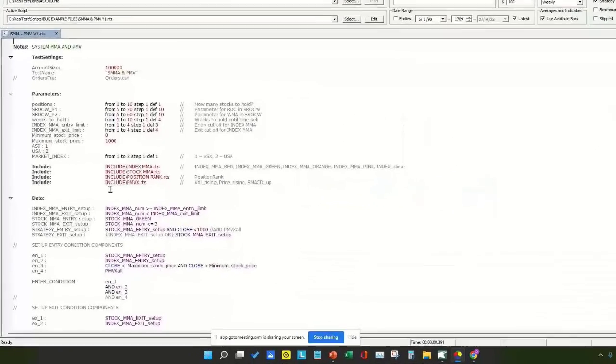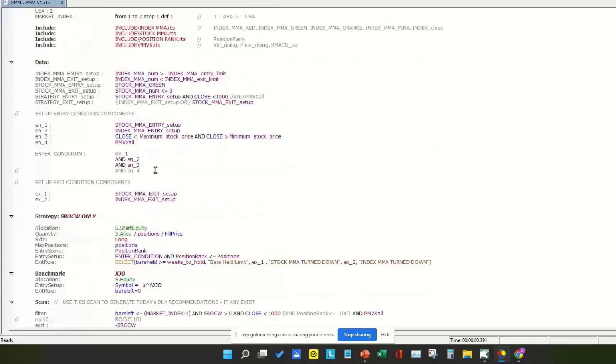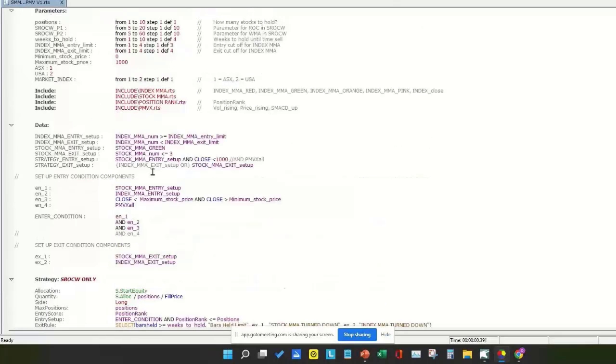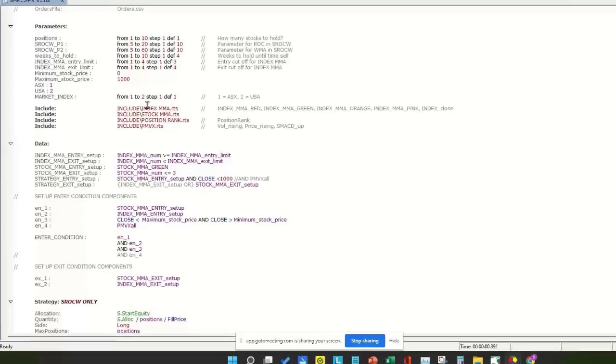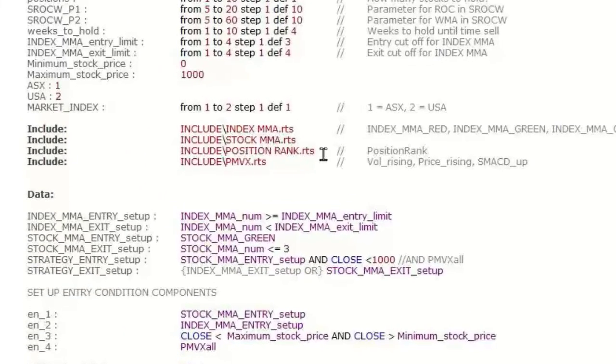So this is a somewhat bigger piece of code, but it's not horrendously bigger. One of the ways I have made it shorter though is there's a nice feature here where you can include external pieces of code into your strategy. So here I have got a piece of code which calculates the price, momentum, volume calculation and presents that as, in particular, PMVX all. It lets me know whether it's on or off.